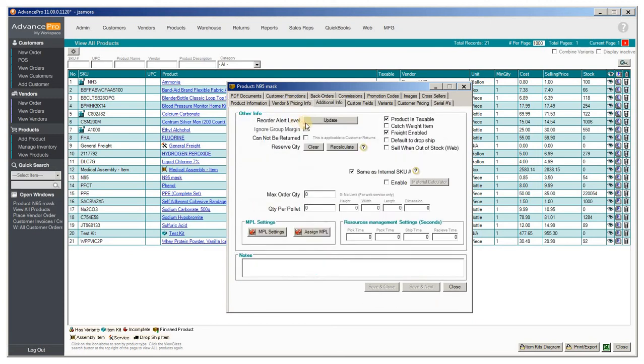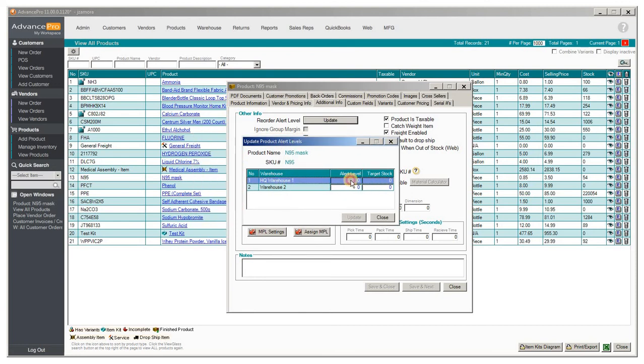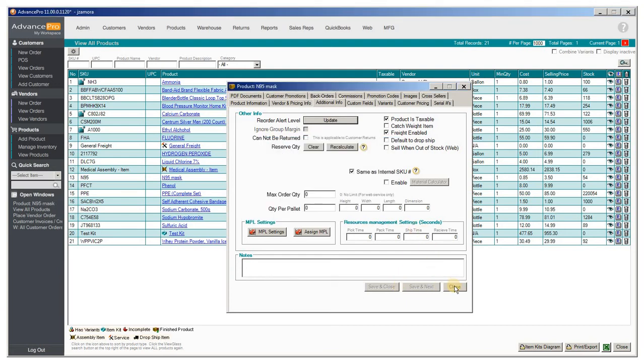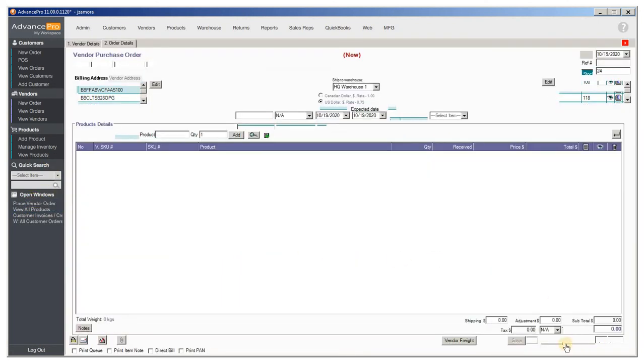So we can set your minimums and your maximums here on the product profile. Let's say on the warehouse, we're going to set 100 pieces as the alert level. If it goes down to 100, then the system would alert you to purchase the item. And your maximum quantity, let's say, would be 500. So we're going to update this and close, and then go back to the vendor order screen.